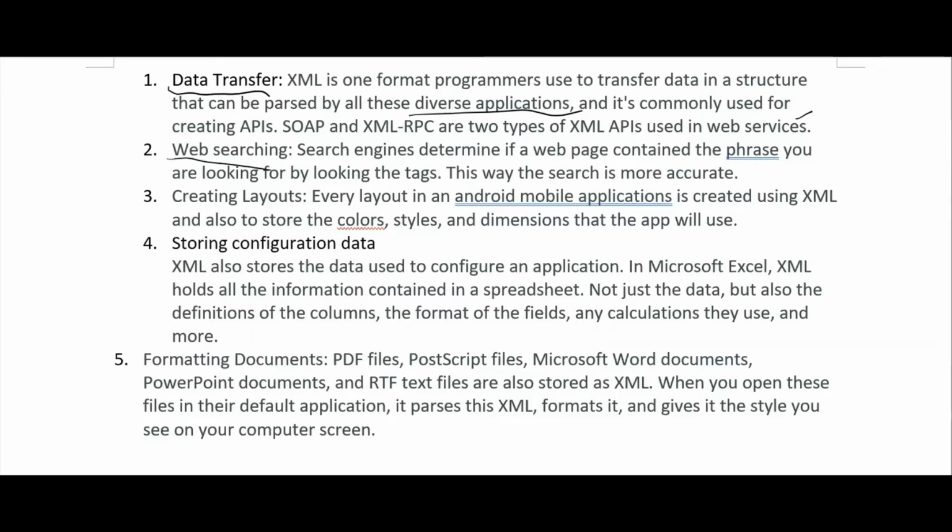And the next application is web searching. How does the searching happen so accurately? Because your search engine checks into the tags. Say for example, I want the author, so the author tag is directly taken. As I already told you, whether you want the first author or the second author, and so on, the search becomes very easy when the data is put in XML format.